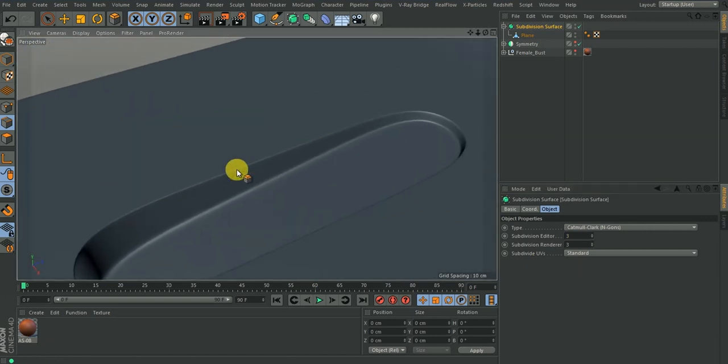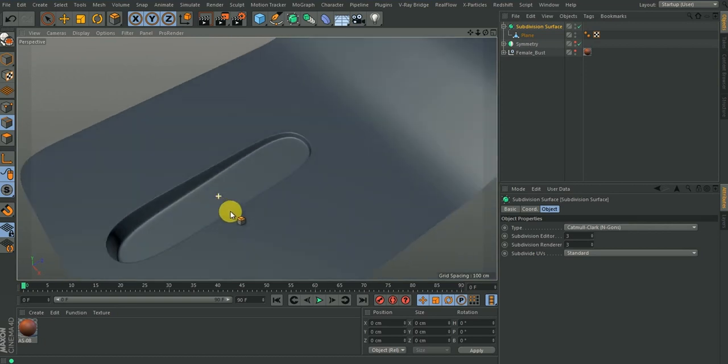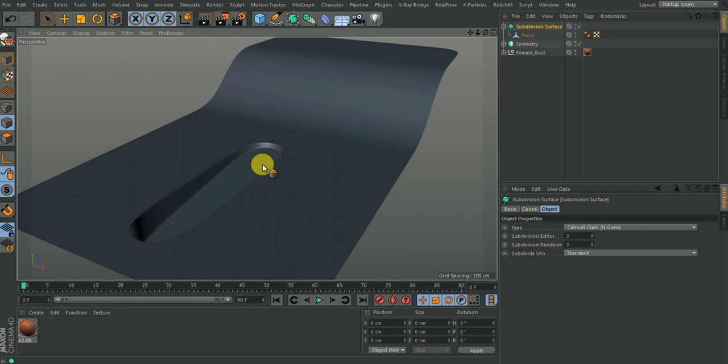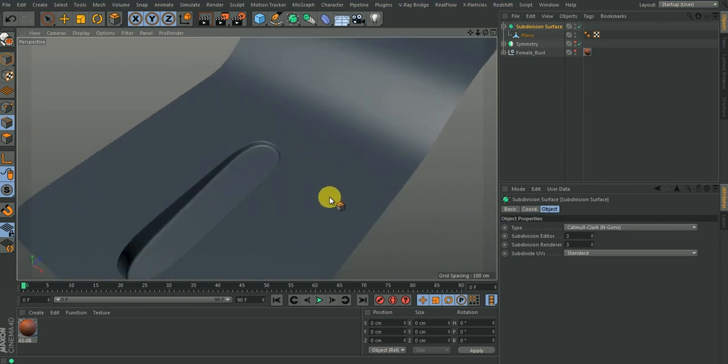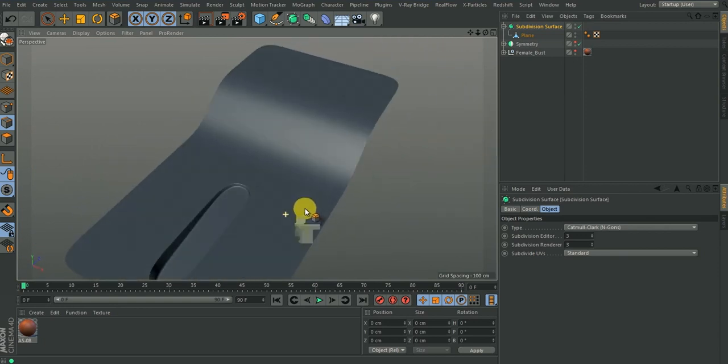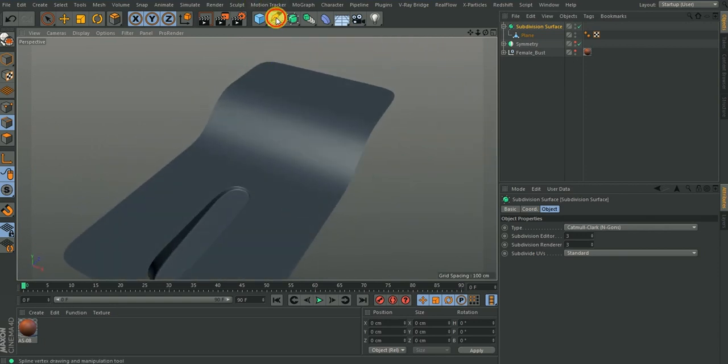So that is the first thing with that. You can actually use this Polygon Pen to create that. So let's assume you want to create a cut, a circular cut. How do you do that?